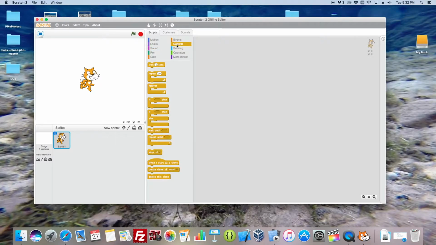Then control, where we are going to be needing the repeat until one. Right, and so that's going to repeat everything inside the repeat block until a certain condition happens. Yeah. For instance, the cat touches the mouse in our game.